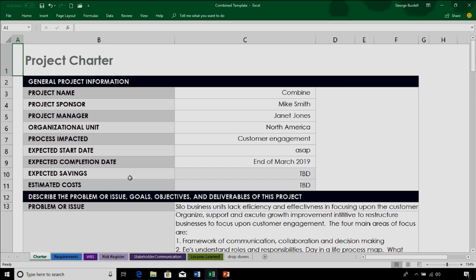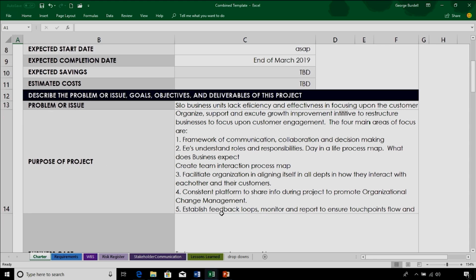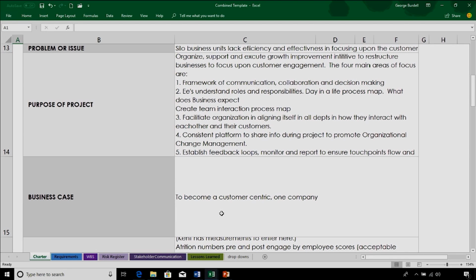Okay. So if we look at this charter here, I have some general information. So we've got some names and dates, and then we have a description of the problem or issue, and then what the purpose of our project is. So this is something that will be our North Star. When we come back and maybe we're trying to make a decision, we might come back and look at this. Right. There's some other information in this particular template that I have.